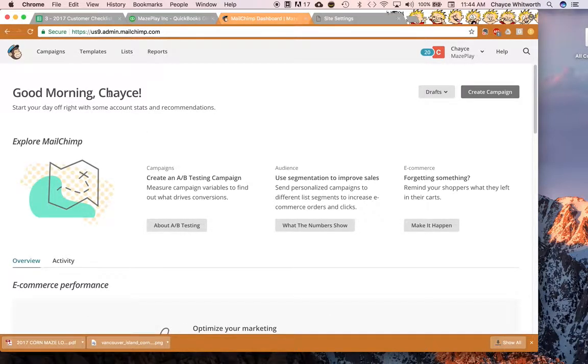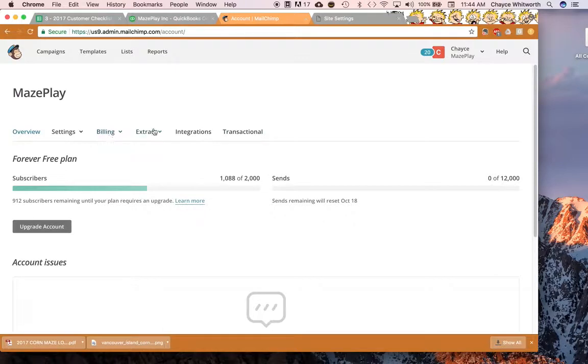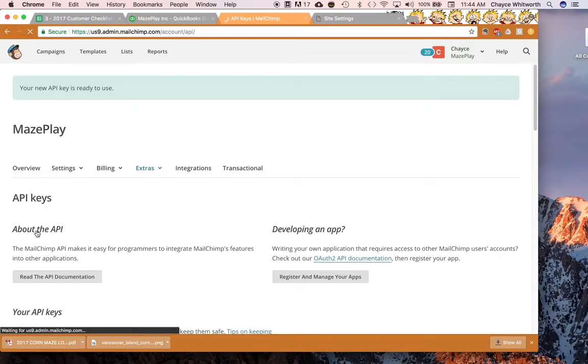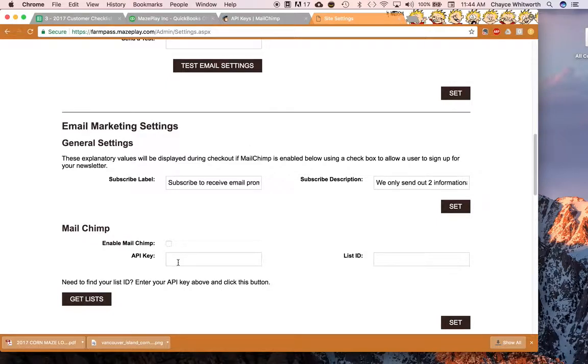Now once you're in, the way to navigate to get your API key is you go to your account, which will be under your name in the upper right hand corner. Go to Account, go to Extras, go to API Keys. Okay, and you're just going to want to create a new key. So you just create a key, and that will populate a key right here. And so that says September 27th, 2017, I created that key. So I'm just going to copy that, and I'll go back to my admin side, and I can copy and paste that into my API key spot, and I'll just hit set.